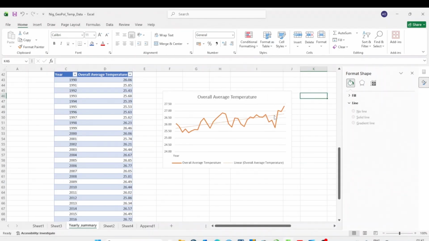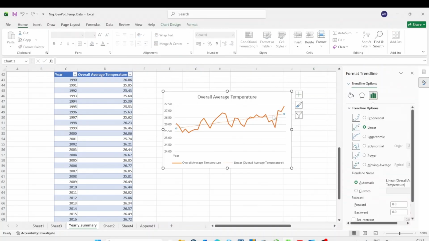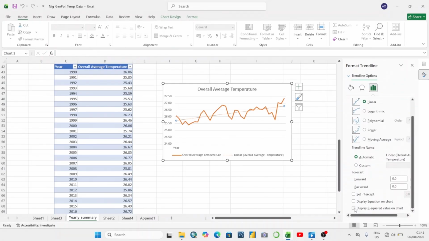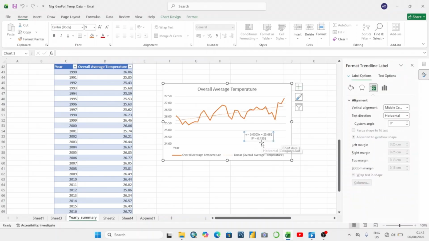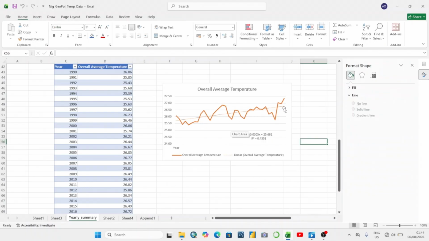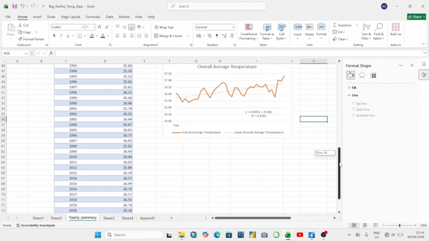So we are going to be including the R square on this. So I click on the trend line, you see trend line options. This is just me trying to make the chart look more professional. I want to display the R square and display equation on chart. This is it. So R square of 0.4351 simply means yes, the temperature is increasing. It is increasing, but it is not a smooth growth. But overall, we can see that there's an increase. Next thing we're going to be doing is map.